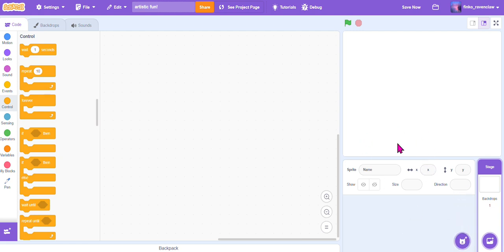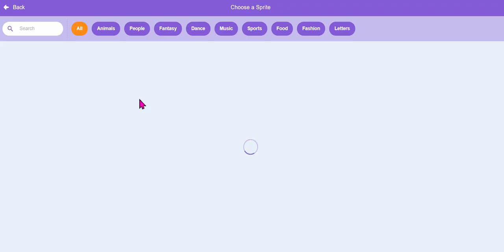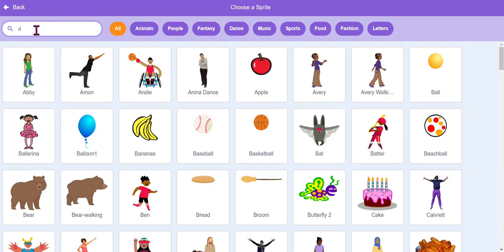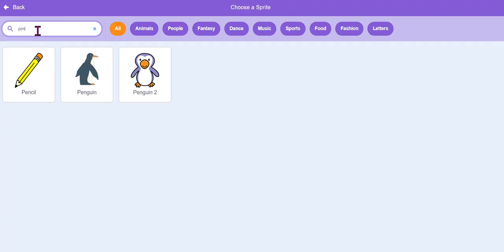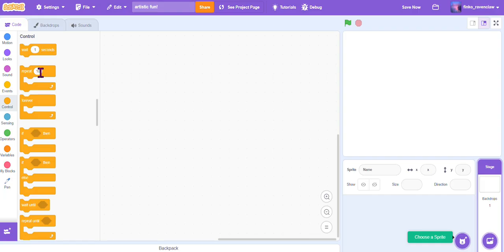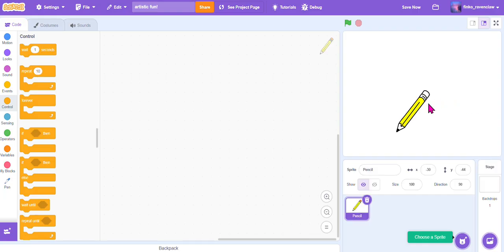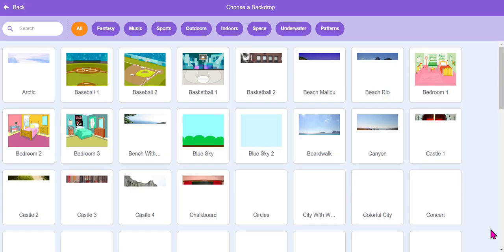So anyway, for us to get started, I'm starting off with a blank canvas right here. I already named my project Artistic Fun. And I'm going to select the Choose a Sprite tab and look for the pencil as I have here. And here we go. We have the pencil shown up here. Very cute. And then we're going to choose a backdrop.